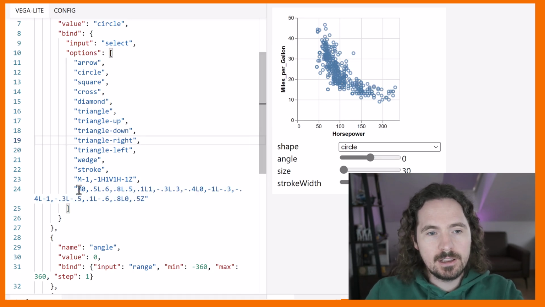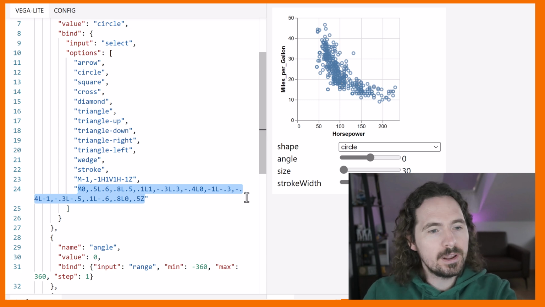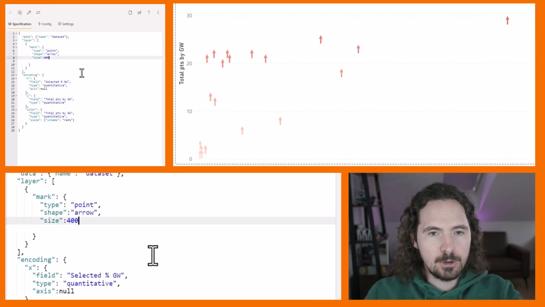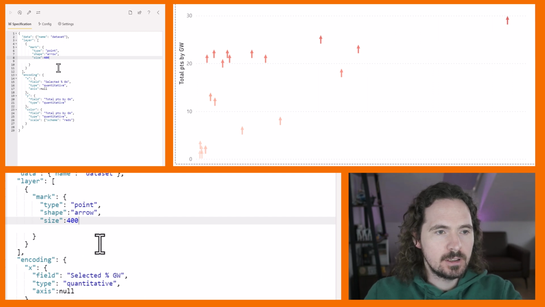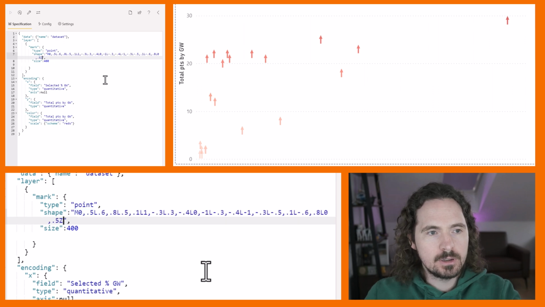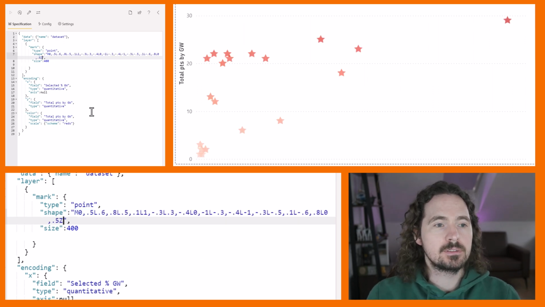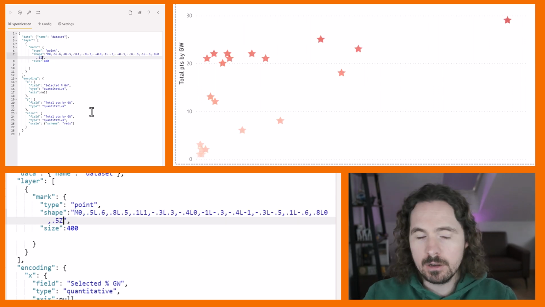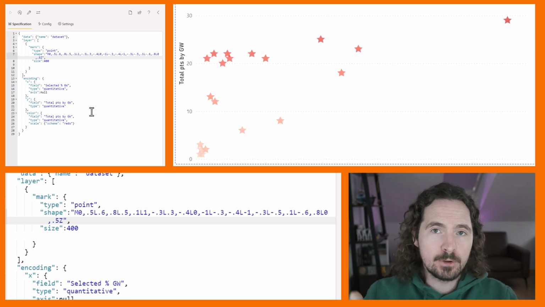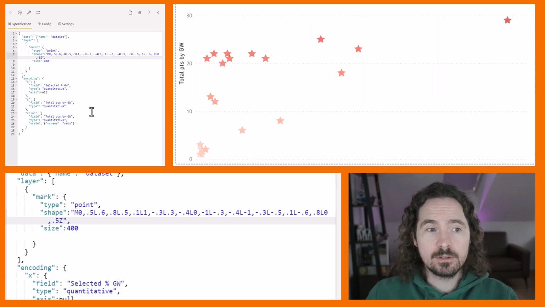And if we look at the editor version here, what I can do is I can just copy this and I can put it in my visualization. And I'm going to go shape, and instead of saying arrow, I'm just going to copy and paste that code. Now we have this shape. It's a star, because that SVG path literally draws the shape of the star. It's really cool.